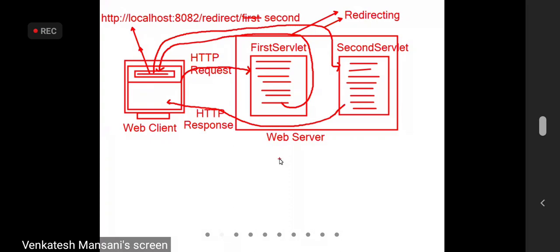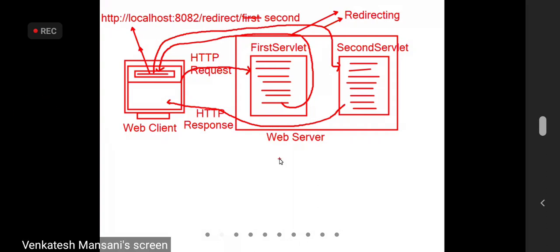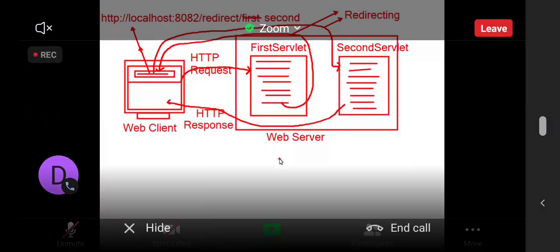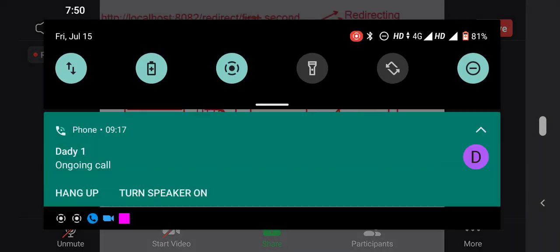In which interface? HttpServletResponse, in how many methods is it available? See, HttpServletResponse, in how many methods is it available? Complete information is there on screen. Two they are giving, three they are giving, four they are giving. It is not a difficult question. It appears there only. In how many methods is HttpServletResponse there?